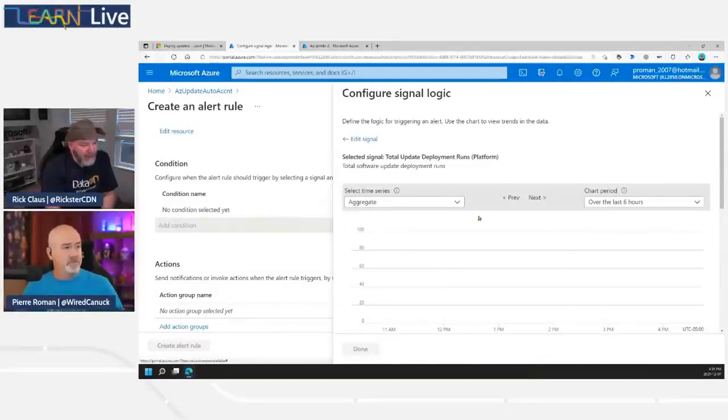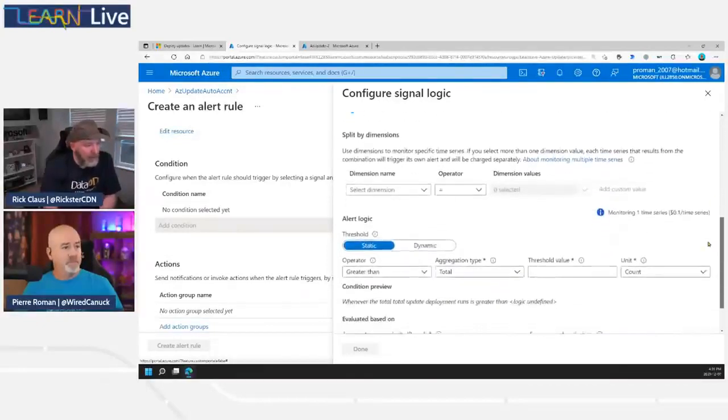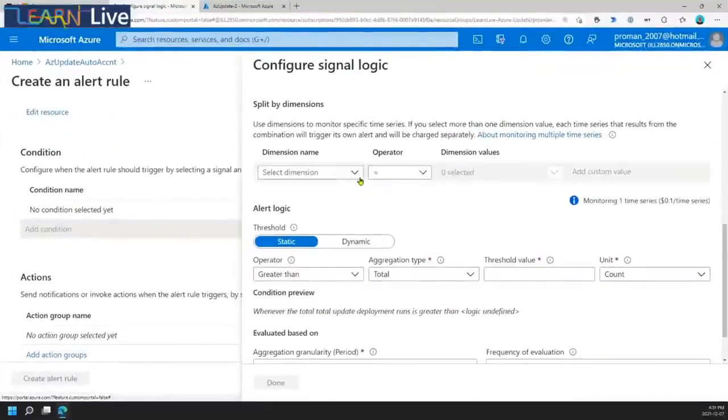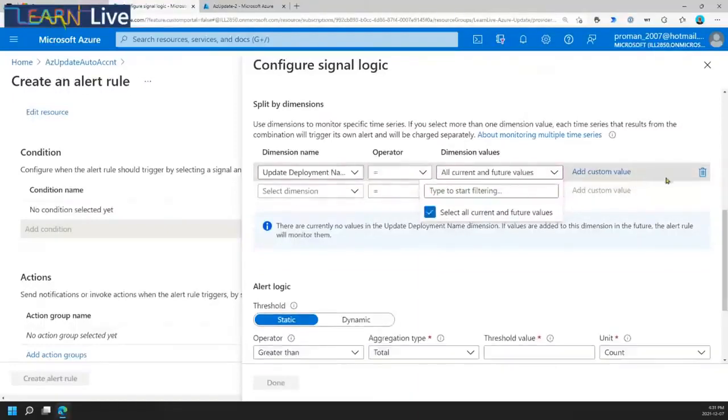This gives us a nice graph to take a look at. It hasn't run inside your environment right now, but we're going to scroll down and choose some of what they call dimensions that we want to have. Go ahead and add to them. And we're going to say choose a particular update that is equal to, and then choose the value, select all current values for when they happen to come up.